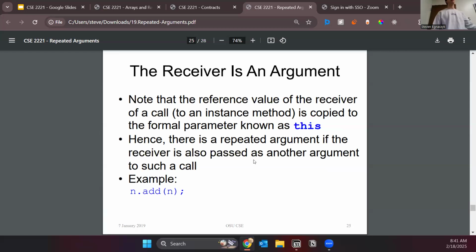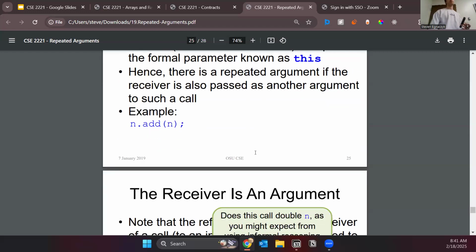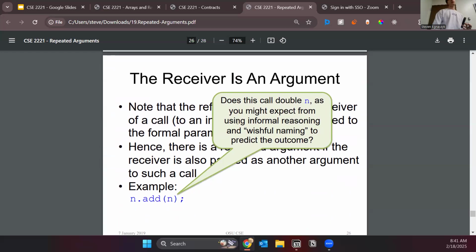Yeah, and this also comes up when you're talking about instance methods, because the object on which you call the instance method takes on the formal parameter this, but then you can also pass something. So n.add(n) would be an example of double arguments because n is serving as both this and the natural number you're passing into the add method. So it's going to cause problems again.